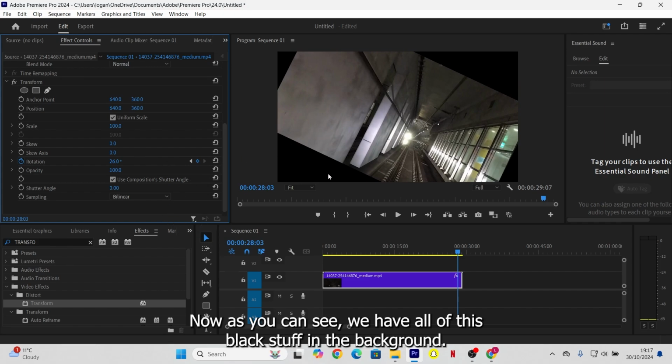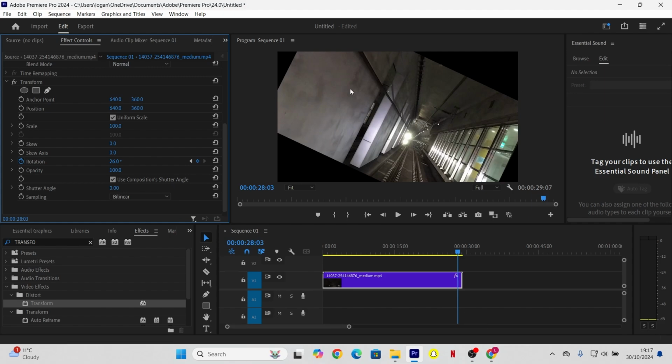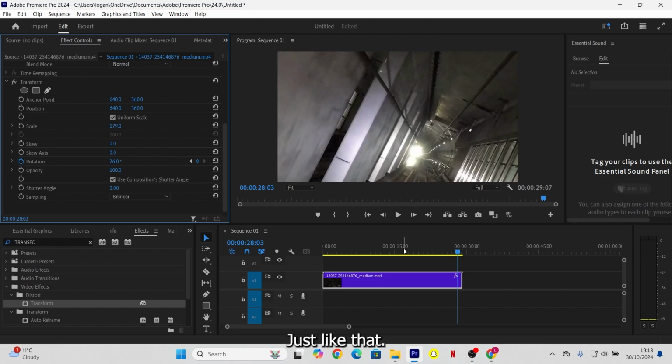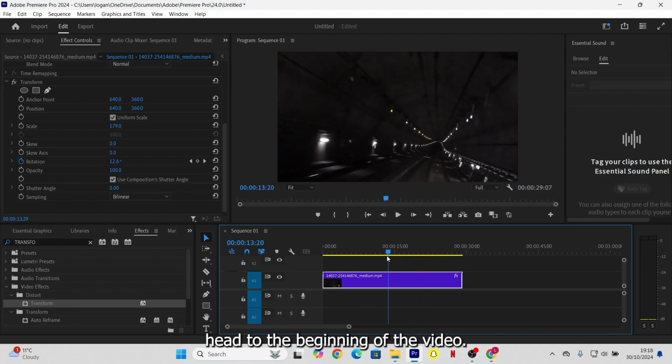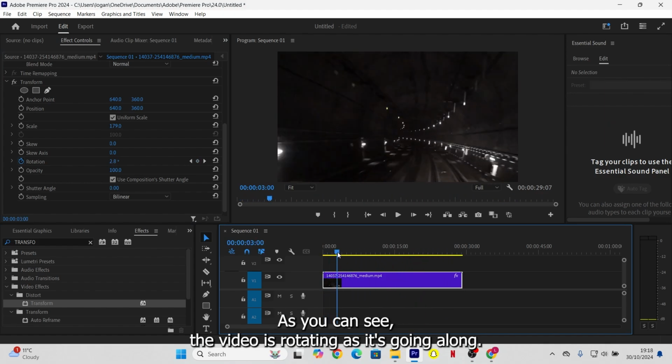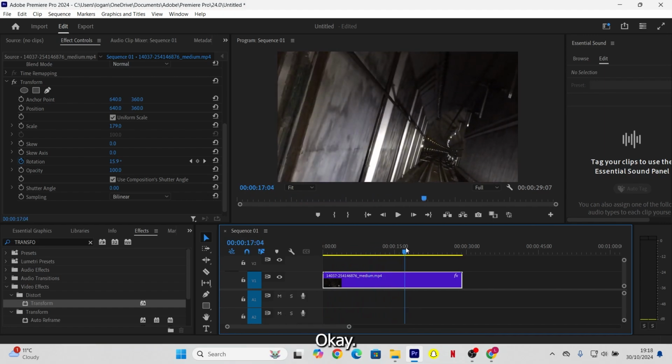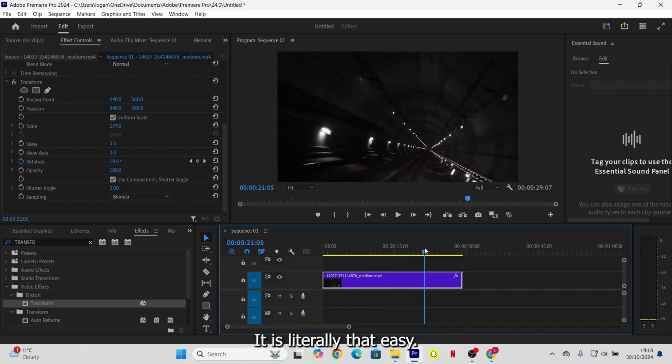Now, as you can see, we have all of this black stuff in the background. Just adjust the scale until that's all gone. Okay, just like that. And then, head to the beginning of the video. As you can see, the video is rotating as it's going along. Okay? It is literally that easy.